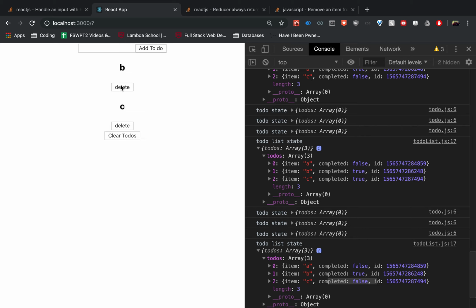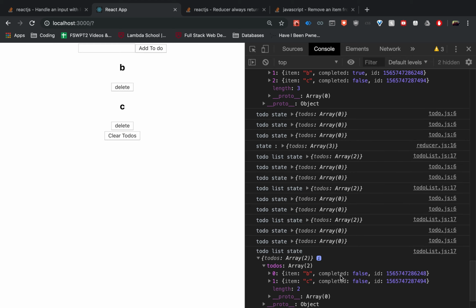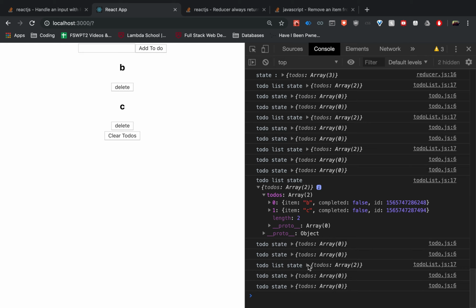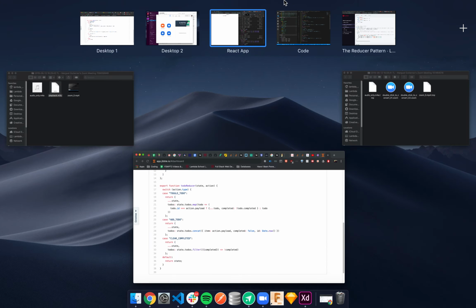We can delete A, and if we clear to-dos, that should delete B. And actually, oh, both of them are false. So let's make B true and clear to-dos. Yeah, so that's the app using the reducers.